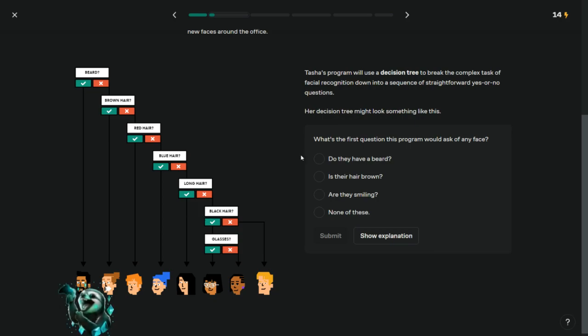Tasha's program will use a decision tree to break the complex task of facial recognition down into a sequence of straightforward yes or no questions. Okay, so they're if statements. What is the first question the program would ask of any face?